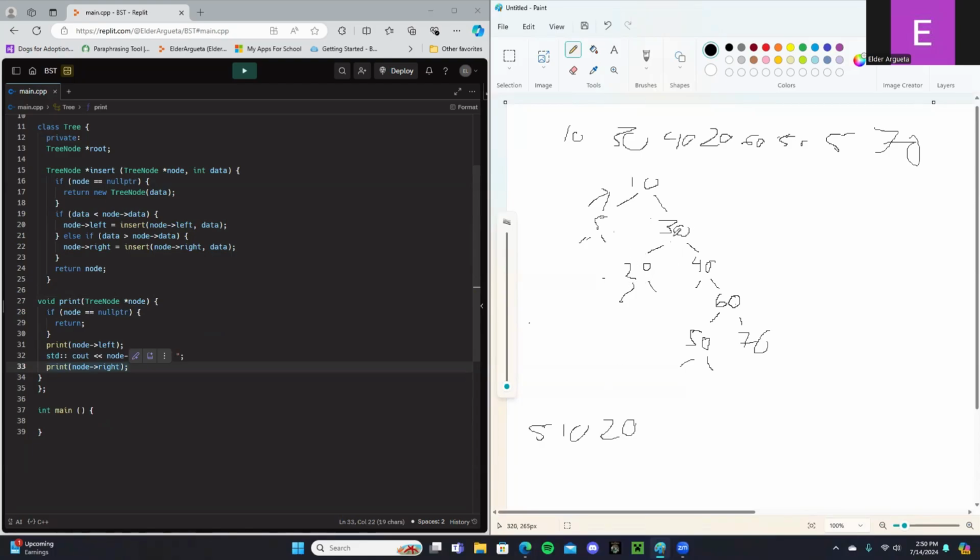Then go back to this node again. Since we already checked the left side, we can finally print 30 because we already checked all the lower value integers of 30. We go back to this node, print it. Now we go to the right side of 30.